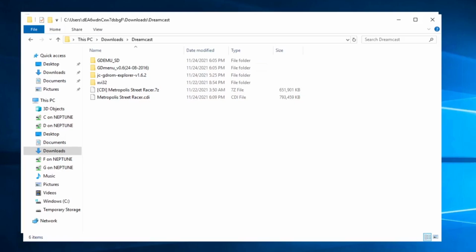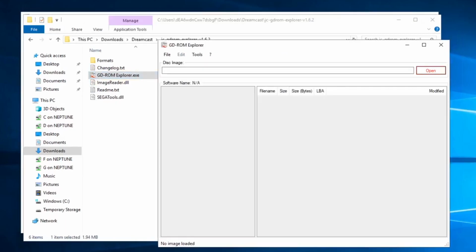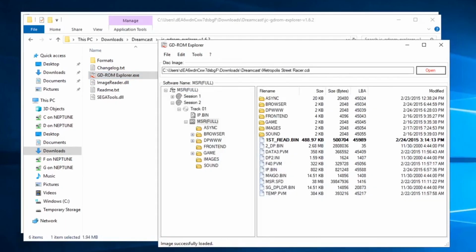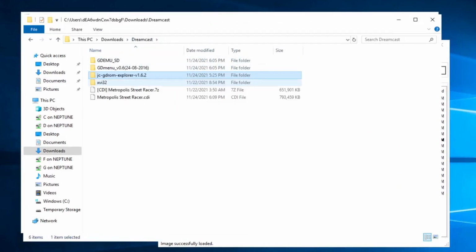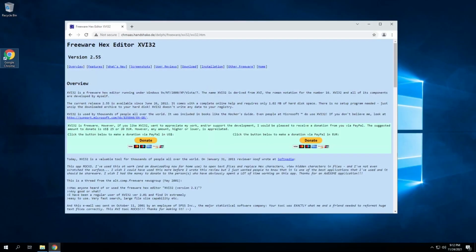But to get started, what I have downloaded is the Gd-rom Explorer, which allows you to click and open the CDI game and view the details about it. I'll go into a little bit more detail shortly. In addition, I have downloaded XVI32, which is a Windows hex editor to edit the CDI file.